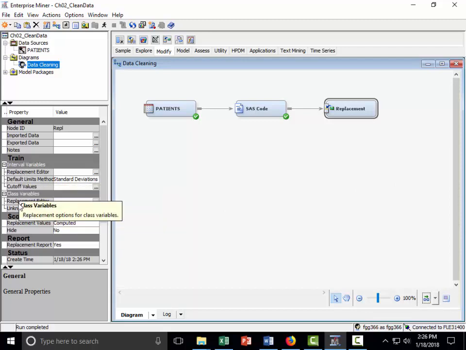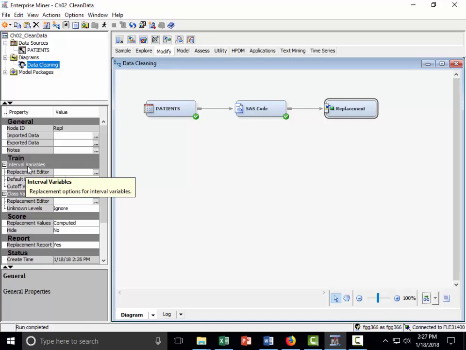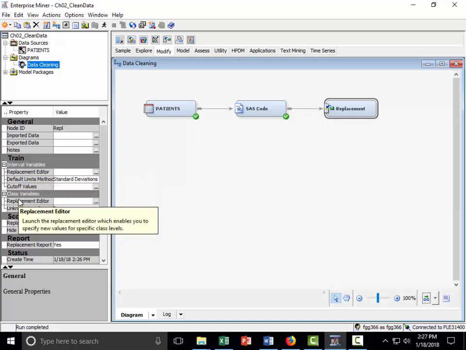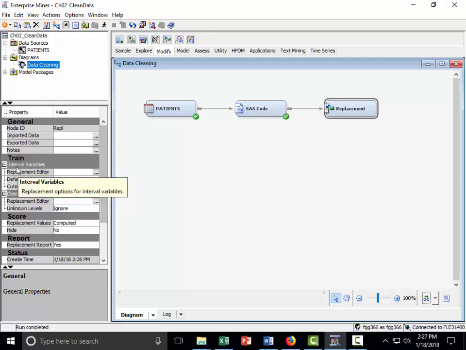We have two sets of editors here. One is for interval variables, and one for class variables. We're going to look at the replacement editor for interval variables first. So you click the ellipses here.